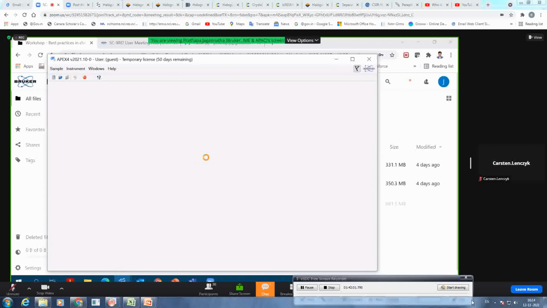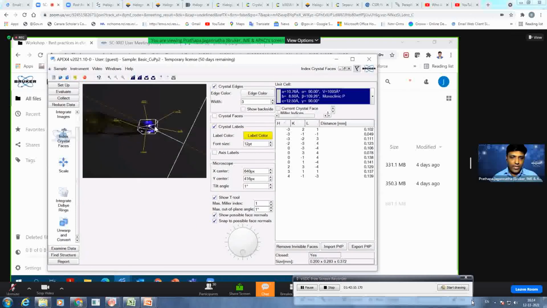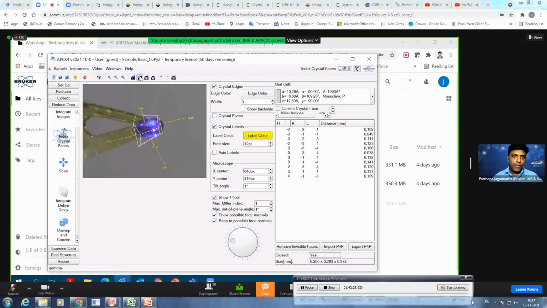I hope I have enough information on this data. So let's see. Reduce data, index crystal faces. The advantage here, which I showed in the best practice method, is that you get this adjustment and zoom in and zoom out option as well. Now you can look carefully at your crystal for better face indexing, and you can also do contrast and brightness adjustment to have a better look at your crystal, and then index your crystal faces however you wish. But of course, I just show it for practice.